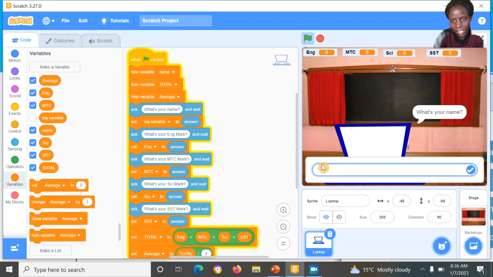So now after running, it asks you, what's your name? I say Norah, because I'm teacher Norah. Then I say enter. What's your English mark? My English mark is 80. Enter. What's your MTC mark? My MTC mark is 90. Enter. What's your science mark? My science mark is 80. What's your SST mark? My SST mark is 95. Then I think we should go on the full screen. Enter.